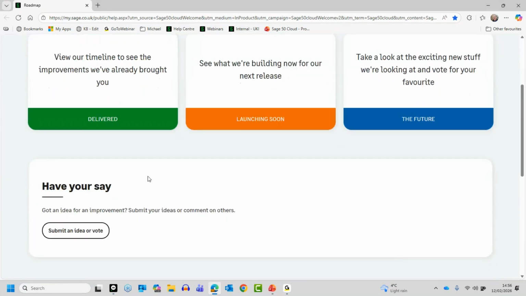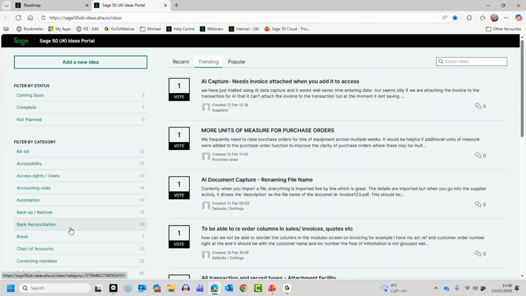And on here is an option to have your say. This is where you can submit ideas, and you can vote on those ideas that people have already submitted, so you can see what other people are asking for. So here's a nice simple one: I would like to be able to reorder columns within sales invoices and quotes, etc. Anything that could make your life easier, maybe make the software a bit more usable for you, let us know. Get in, submit your ideas, and you can vote on them as well. No bad idea, only the one you keep to yourself.